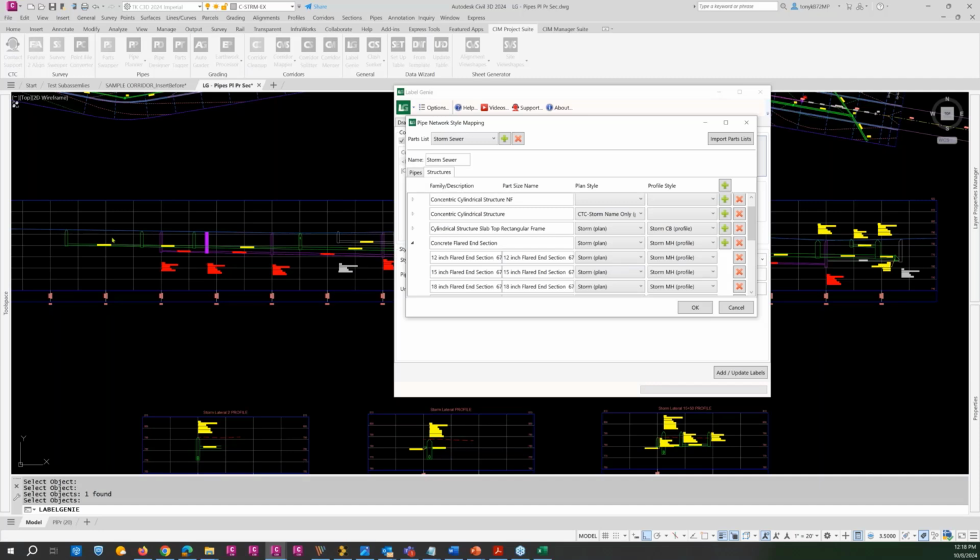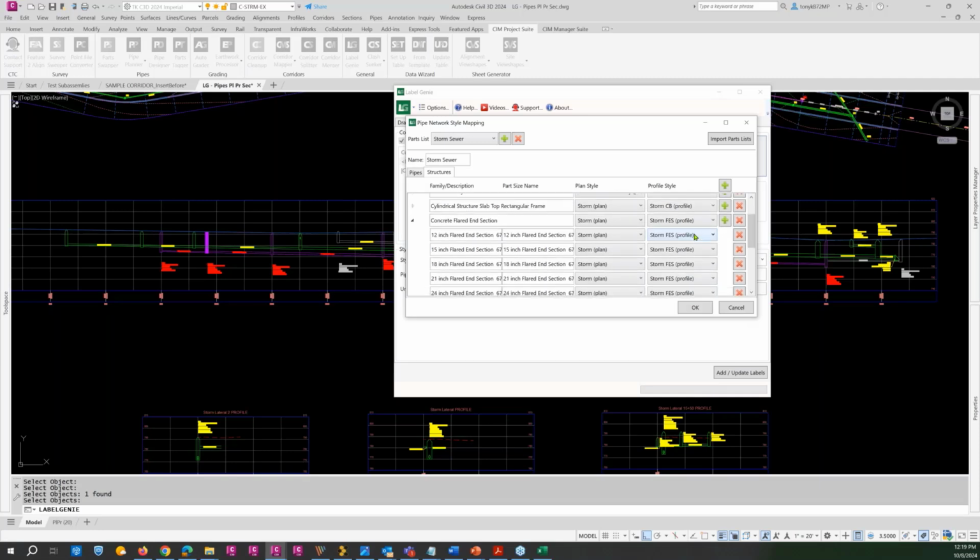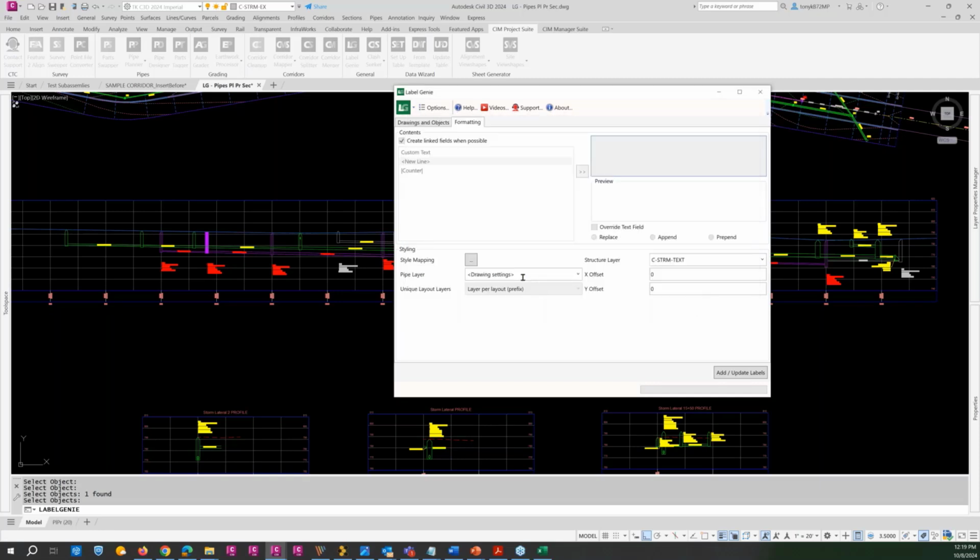And I'm missing 4 right here. Maybe they got changed, deleted. We can simply add those back very quickly. So my flared end section, that I don't believe is the right style. I want it to be this style. So I want that to be for all of them. So I have a storm flared end section in profile, how I want that to look. So now they have everything set up.